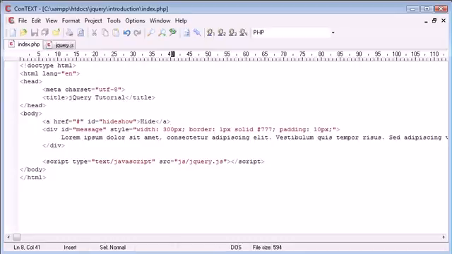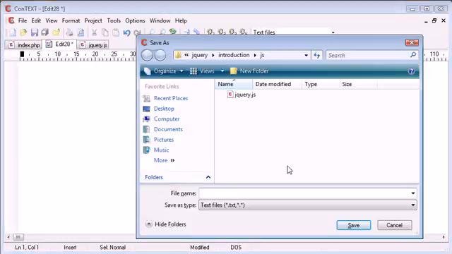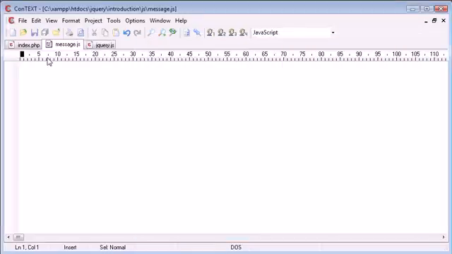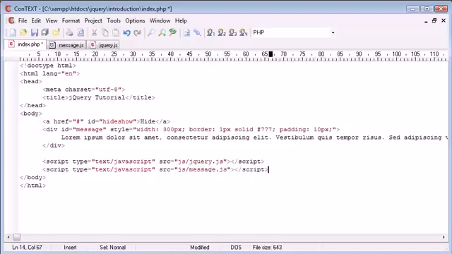So let's go ahead and create our JavaScript file. And I'm going to call this message.js, and I'm going to include that in my page just under here. So script type is text/JavaScript, and we'll include that by putting that in the source, so js/message.js.